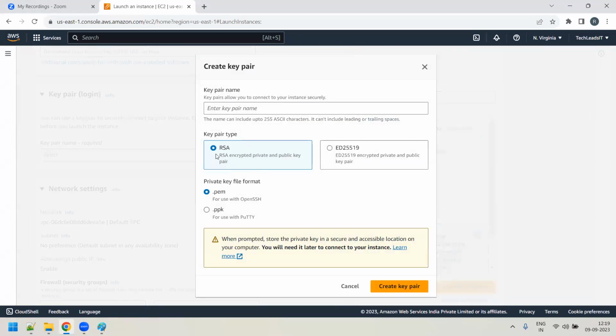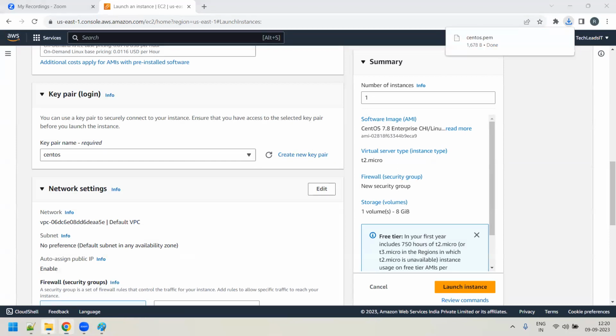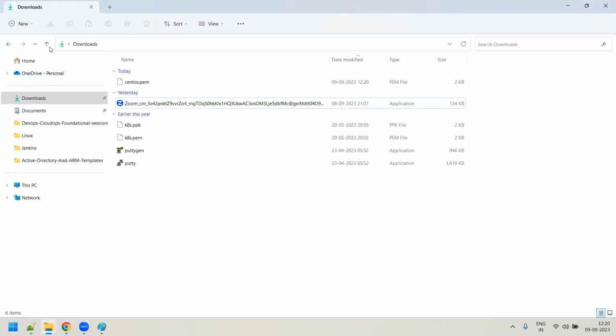You should always go with RSA and the .pem format, and you have to give the name also here. I'll just say CentOS, that's all. That's the key name I'll give, and I'll create the key pair. Once you create a key pair, it will start getting downloaded. I think it has downloaded in my download directory. If you go here, you can see CentOS.pem has been downloaded, fine.